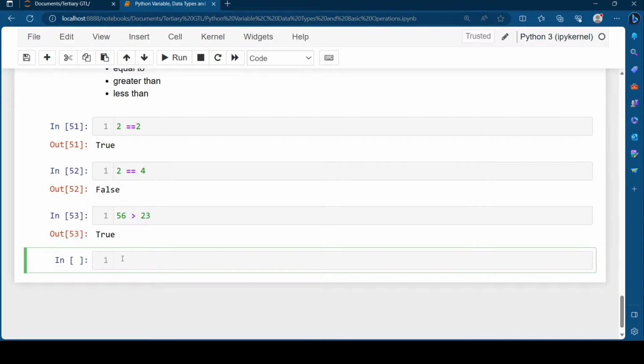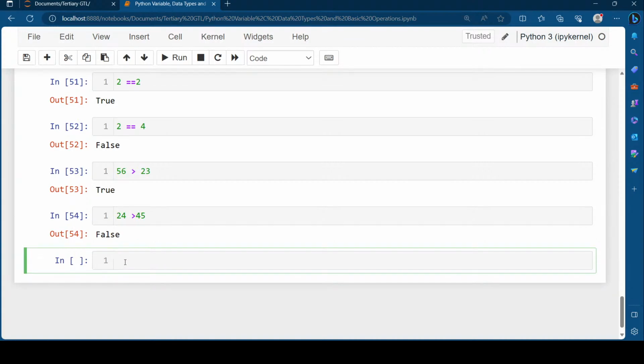So yes, we have the greater than. Then we can check what? There's still the greater than. This one is greater than, and I get false. Then we do the less than too. So I say 5 is less than 10. I get true. 45 is less than 2, that is false. So that is it. We are comparing numbers.